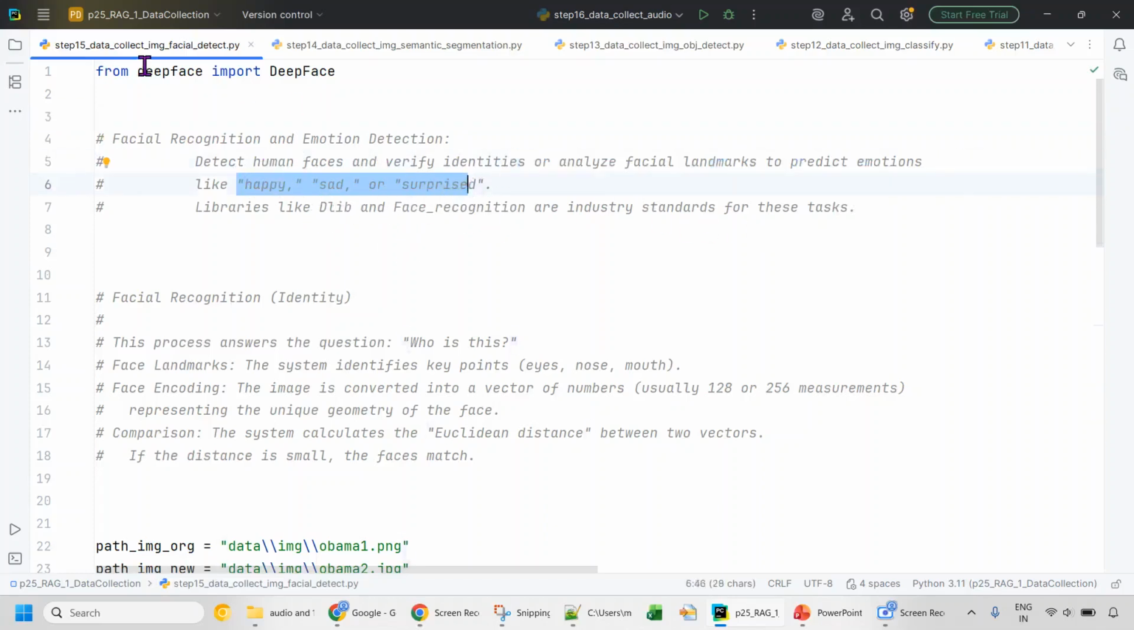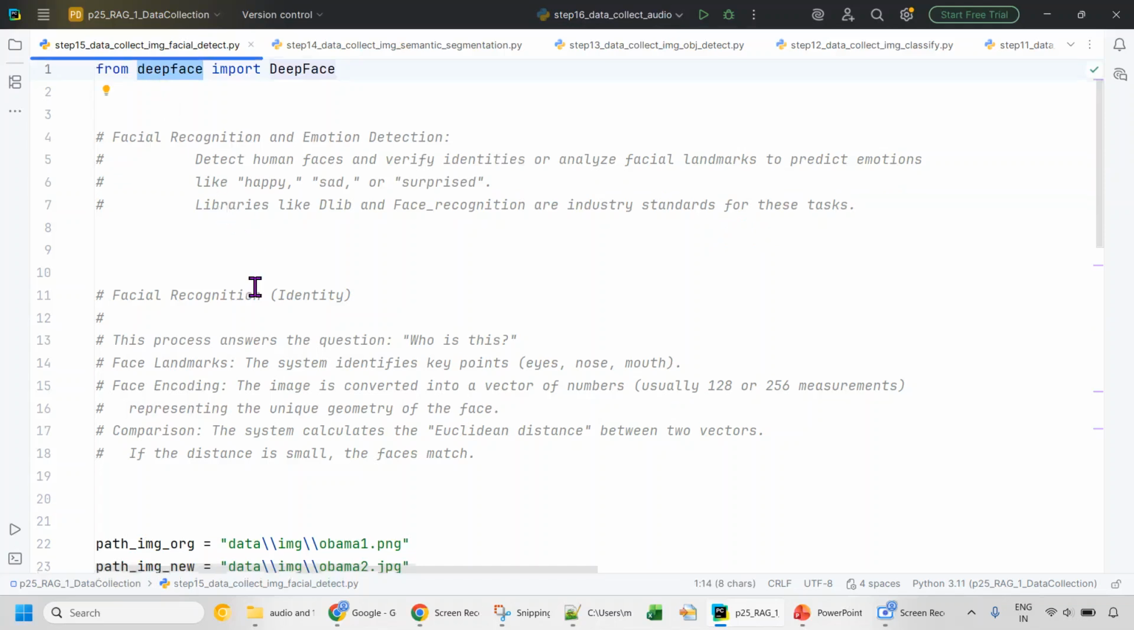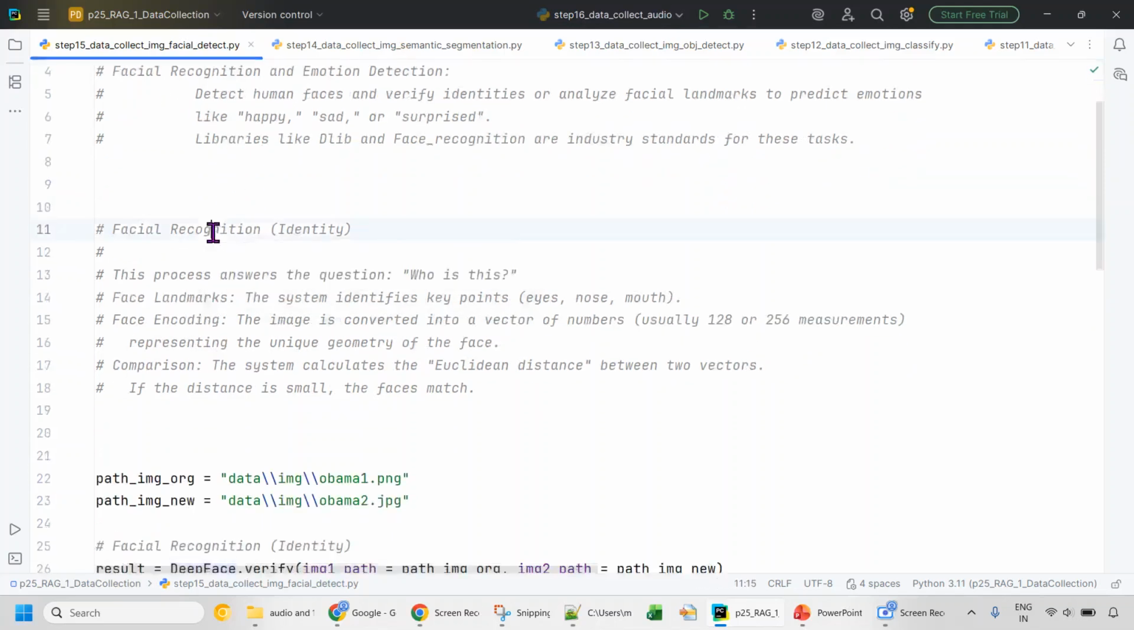So there are different libraries. We'll go for DeepFace, which is simple and easy to work with, and then facial recognition. So, who is this person? We cannot identify each and every person, but let's say there are the top 2000 popular people in politics, in movies, or in some other field, which we can identify. We can generate some data set, and then match it with the current image, and so on. Basically, face landmarks are identified, and face encoding: the image is converted into a vector of numbers, usually 128 or 256 measurements. So there is some algorithm.